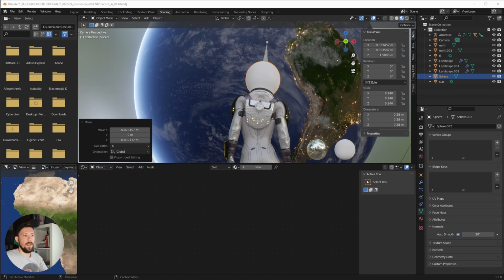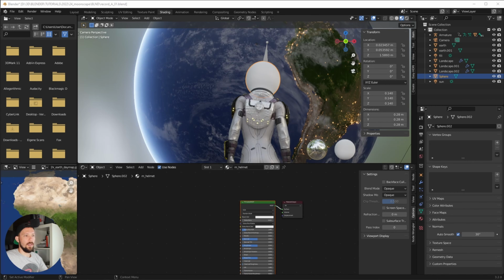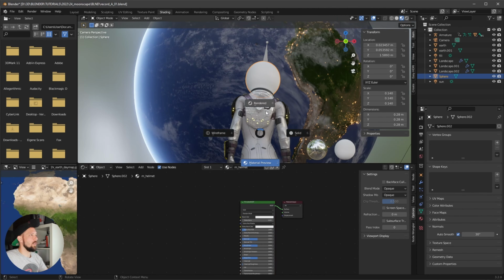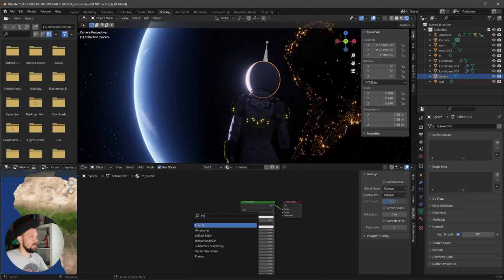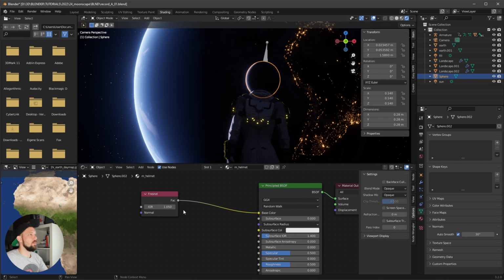And to create a little transparent effect, let's create here a material called helmet. And I want to go here with something like Fresnel. So let's go back here into the rendered mode. Let's search here for Fresnel and put this one here into the base color. And I want to go here with 1.05 again.